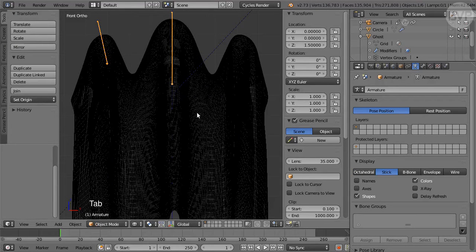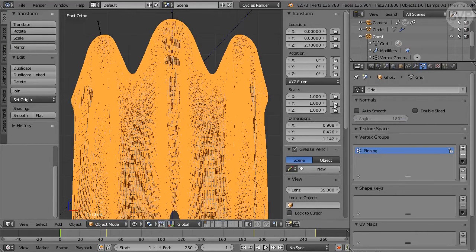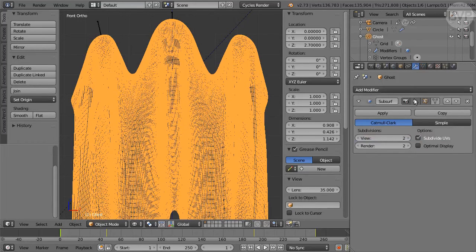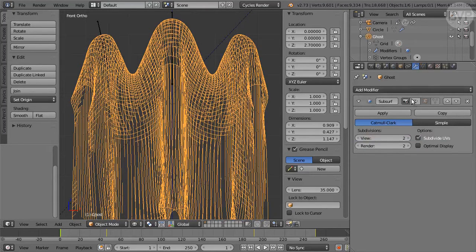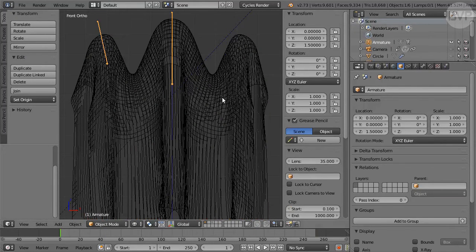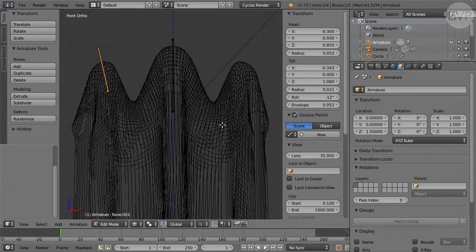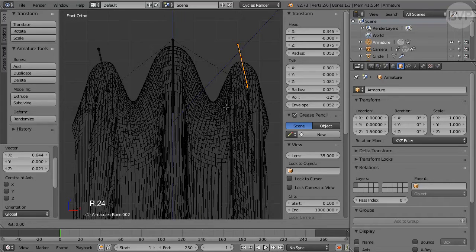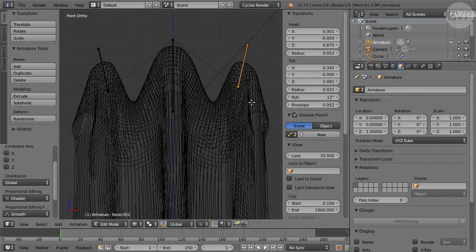Tab back to Object Mode, select the ghost, and in Modifiers panel, turn off visibility of subdivision by clicking its eye icon. In Outliner, select the armature again. Tab to Edit Mode. With the hand bone selected, shift-click the head bone, press Ctrl P and choose Keep Offset for the parenting. Click the hand bone again, duplicate it with Shift D and move the duplicate to the right hand. Press R to rotate, enter 24. That's the basic armature done.